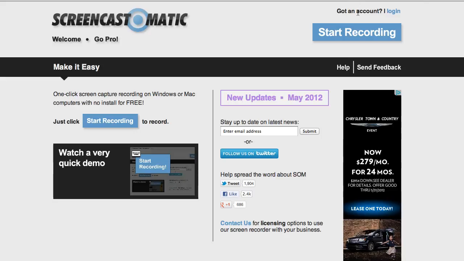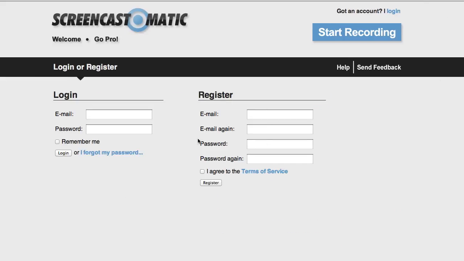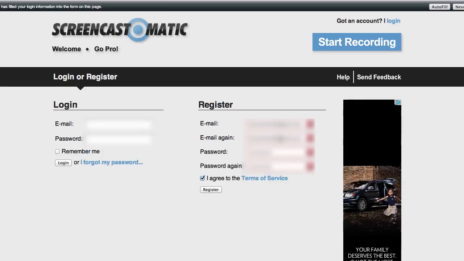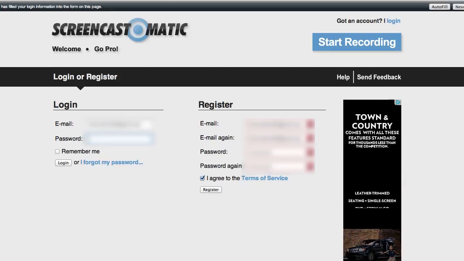So if you don't have an account, unfortunately you need to log in and create a new account with this one, going through this registration process. And all you do is you put in your email address and your password, and then you register for it. So I'm going to go ahead and log in with the account I've already registered with.